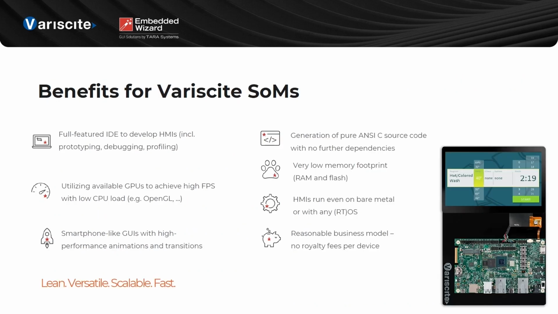And what are now the benefits for our customers, and especially for those customers using the Variscite SOM modules, for example? Well, the Embedded Wizard Studio is a full-featured IDE which gives engineers the possibility to really develop the HMIs, the GUIs, at one place. So that means there's everything built in: development, testing, prototyping, simulation, debugging, profiling, and so forth, all in one place. And you do not need to change worlds from a designer to an editor. No, you only stay in one world, and this is very efficient, as you will see later on as well.